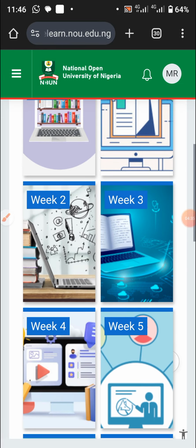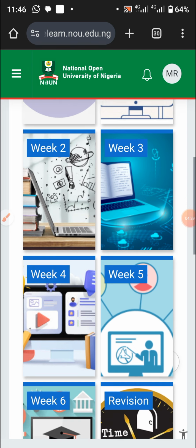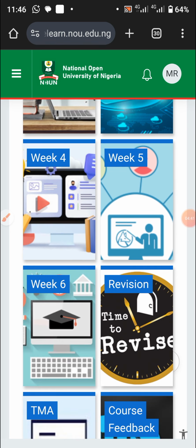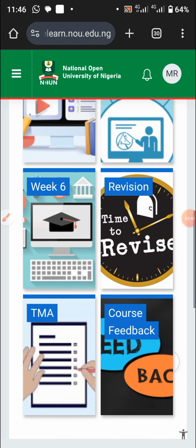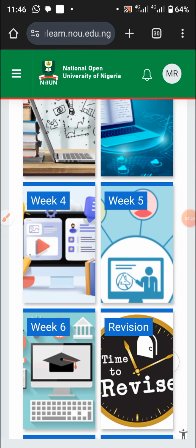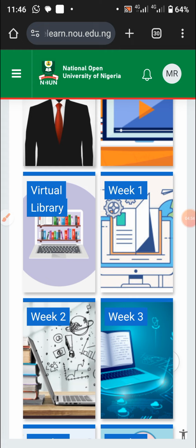That is for TMA 1. Therefore, for TMA 2 to open, you have to take part in the discussion forum for week 3 and week 4. Then for TMA 3 to open, you have to take part in the discussion forum for week 5 and week 6. So I think you understand that before you can take part in the discussion forum, let's go for instance, TMA 1 has not opened, so we want to take part in the discussion forum.